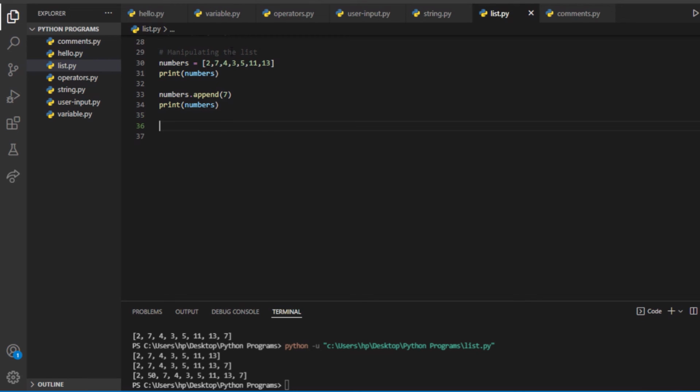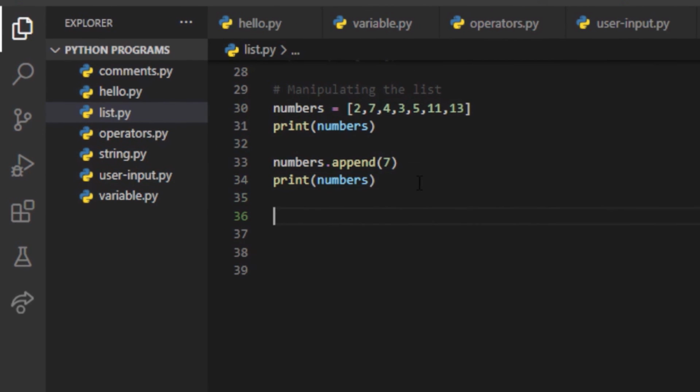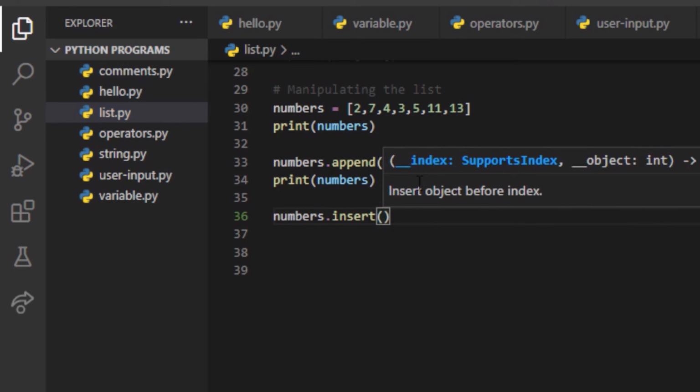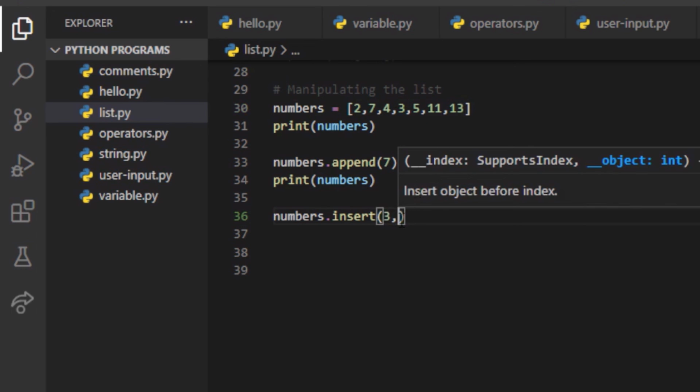Now if you want to insert at a particular position, like I want to insert at the third position, this is 0 1 2 3, this third position. So how will I insert it? For that we have the insert function. I will add the list name first, numbers dot insert, and then we will first of all specify the index of the element, that is 3: 0 1 2 3. 3 is the index, the position or location, and then the element that we want to insert. I want to insert 35 there.